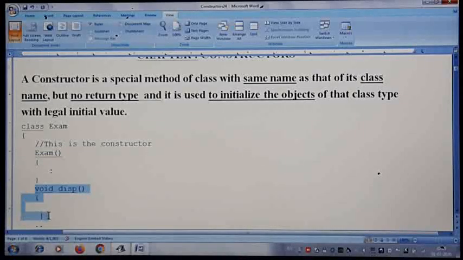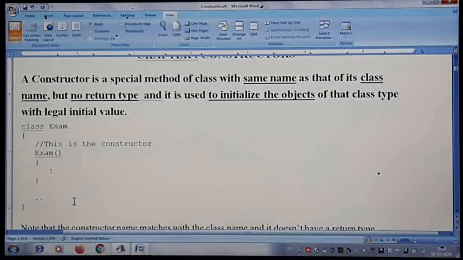So a constructor is nothing but a member method with the same name as the class name, and the purpose of the constructor is to initialize the object. A constructor never returns any value, and constructors are called automatically when you create an object. If you observe this example, the constructor name matches with the class name, and we do not write any return type for this constructor. With this only you can make out this is a constructor. So let us take one simple example to understand the working of the constructor.